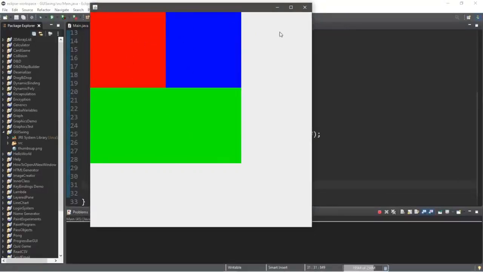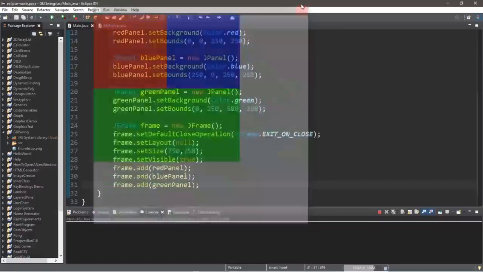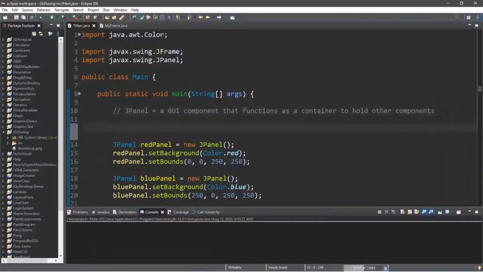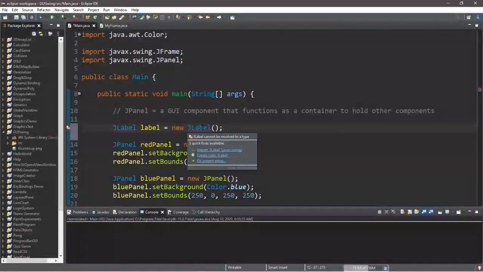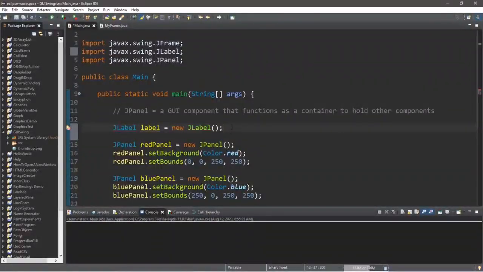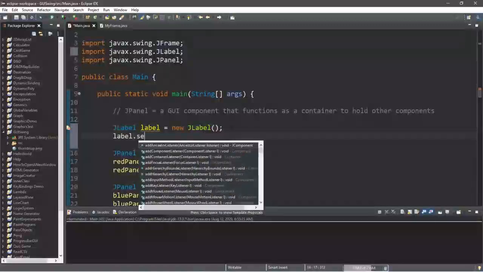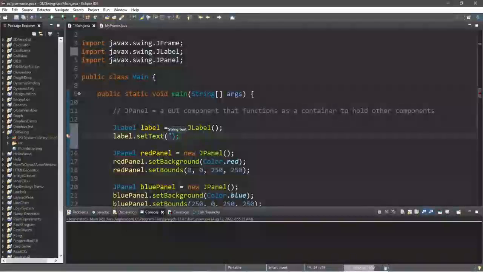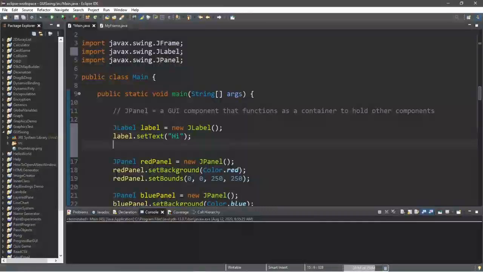Let's add a component. So let's make a label. So let's do this at the top. J label, label equals new J label. And I'll set some text as well. So label.set text. Hi. And you can add an icon too if you want. I'll do that just for this demonstration.